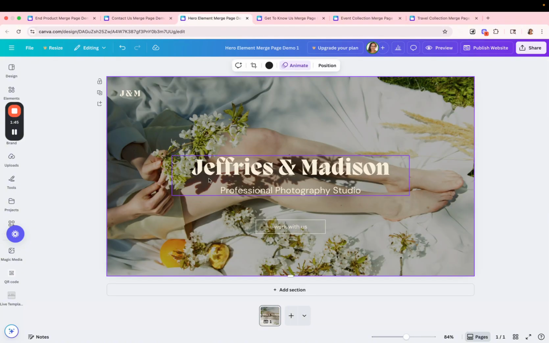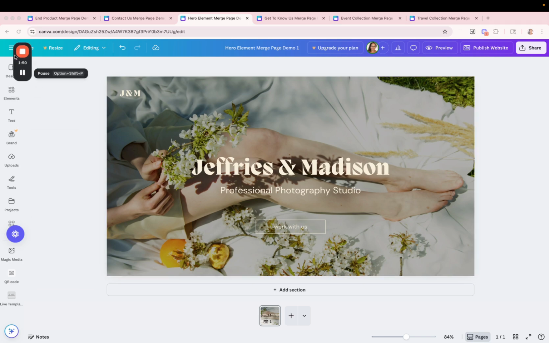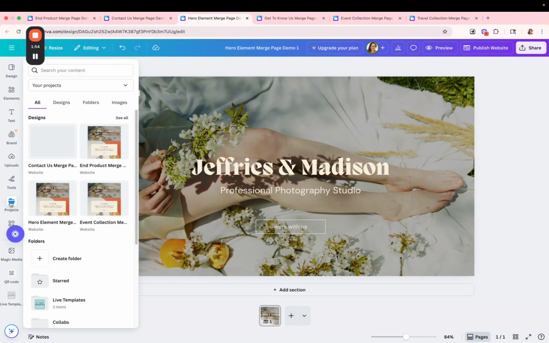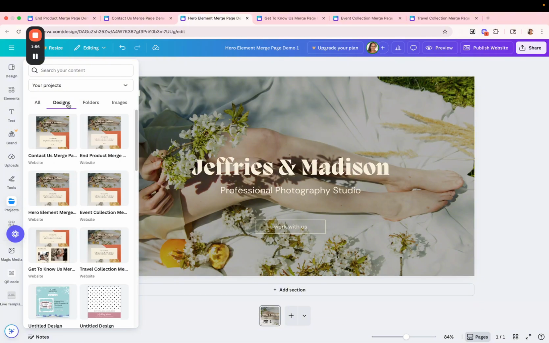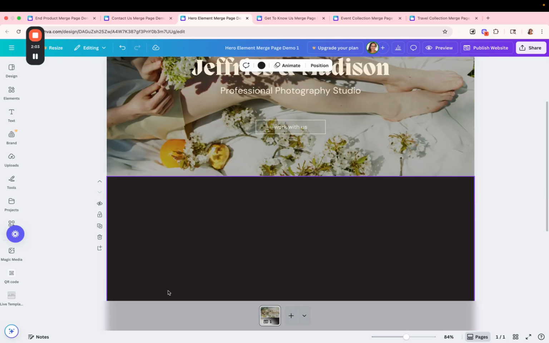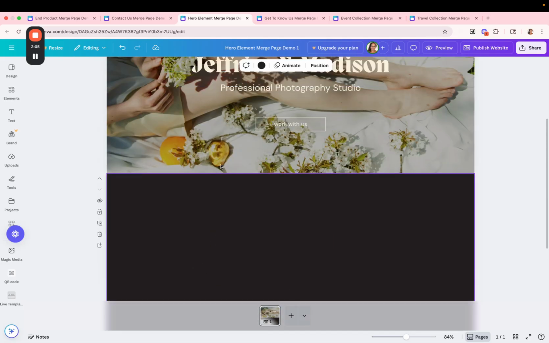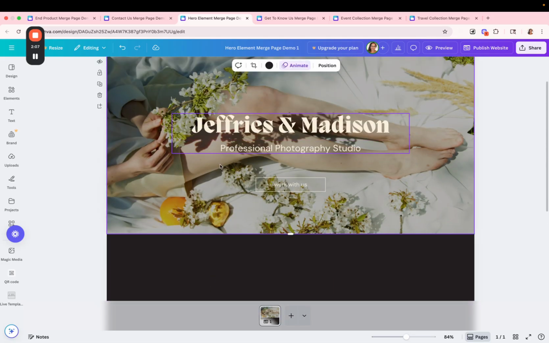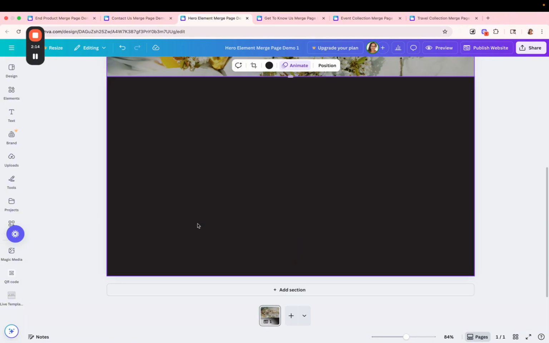So you're going to start here in the hero, which is the first block I want. We're going to go to projects. Once projects opens, I'm going to click designs, and I can see all of them. You're going to go to the design that you want, but first you're going to add a new page, because if you have this page selected, when you go to select the new page you want to add, it's going to replace that. Make sure you don't do that.